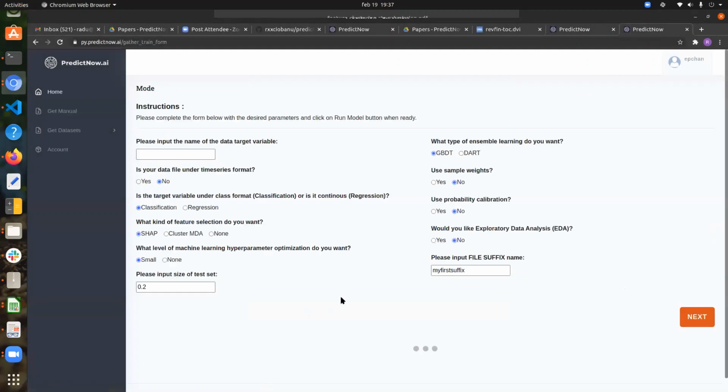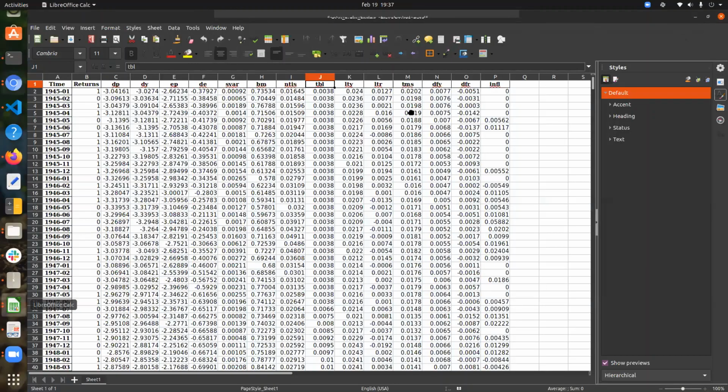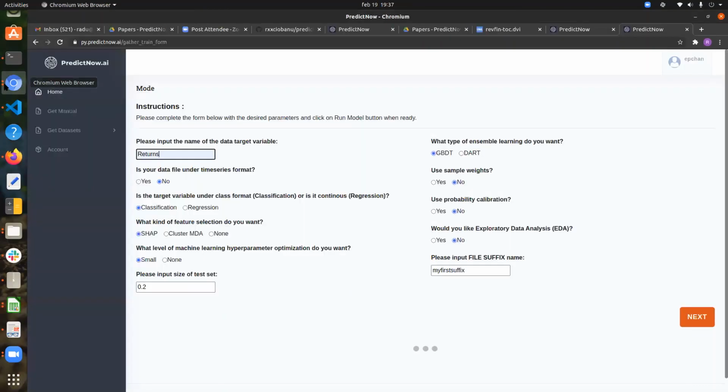And after you have clicked on next, you will have a form to complete for constructing a machine learning model. Basically, you as a user can customize it using different options, can customize the training. So first of all, you will need to input the name of the target variable. In this case, it's called returns.